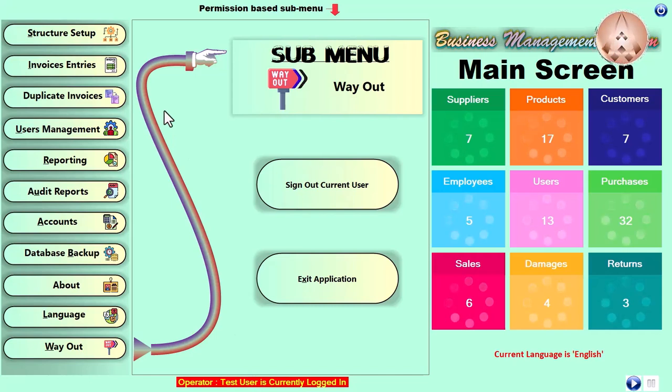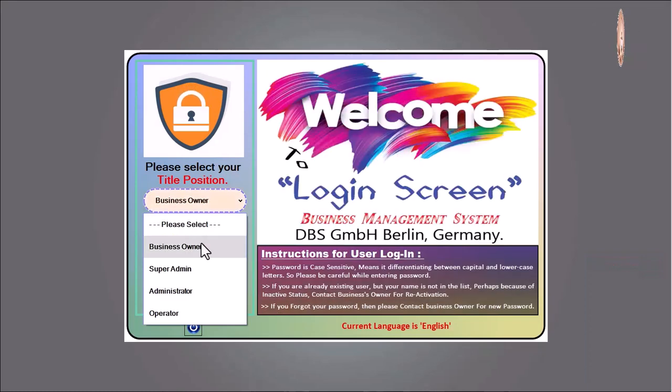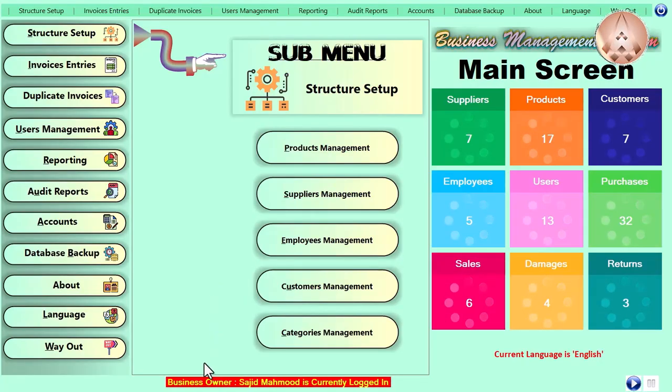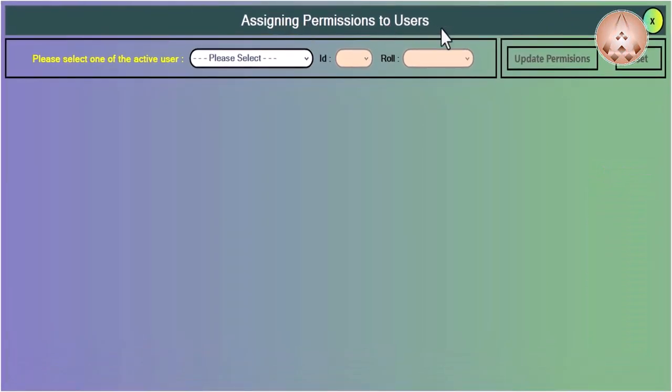So for better understanding and further clarity in the concept of granting permissions, I will repeat this process again. So let's do it. I will sign out this test user. We'll log in with the owner. After logging in as business owner, I will go to user permission, then user permission management. The assigning permission to user screen appears.